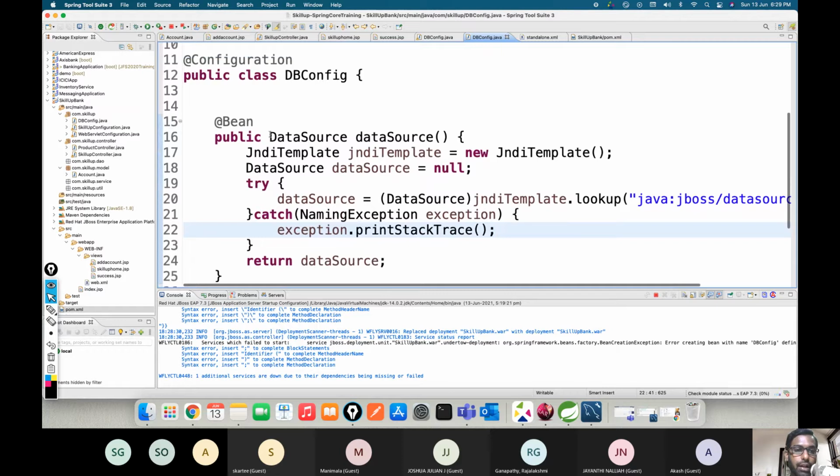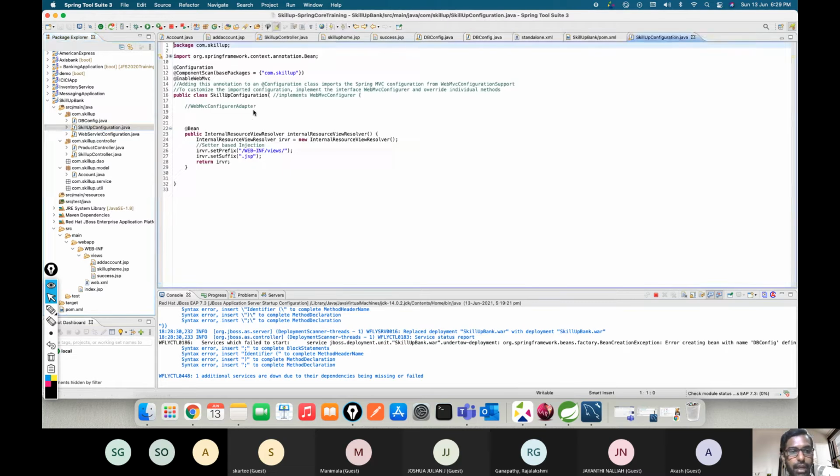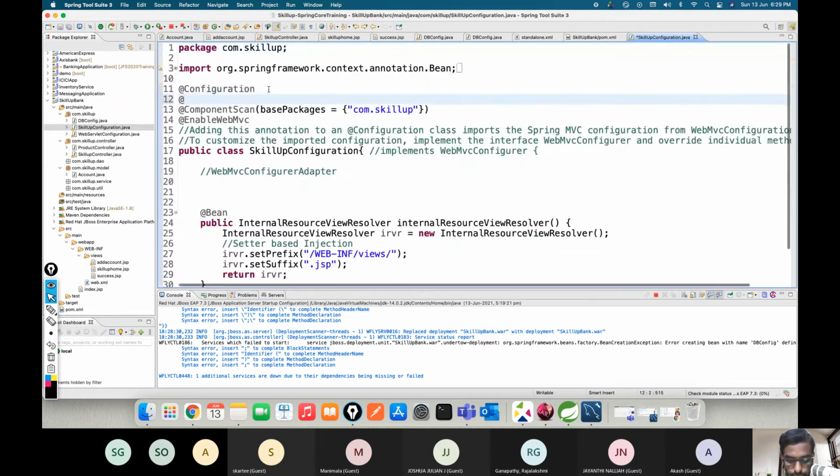That's all. Now what we have to do is go back to our main Spring application configuration, and there, one last step that we have to do is we have to use what? Can you recall?